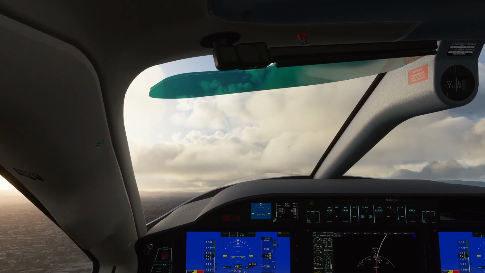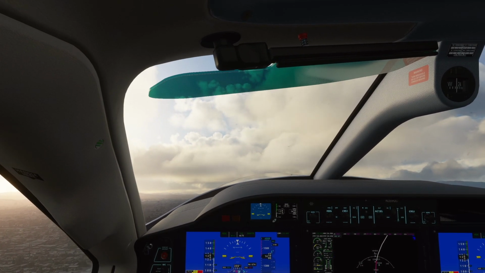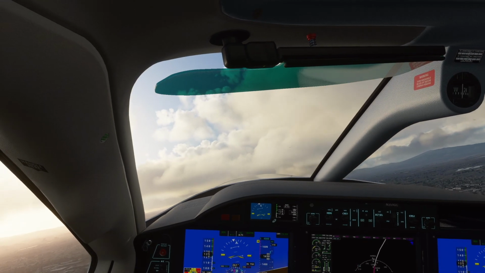Alright, we're at 400 feet and we've got the marker indicating we've cleared the end of the runway, so we'll make our initial turn.